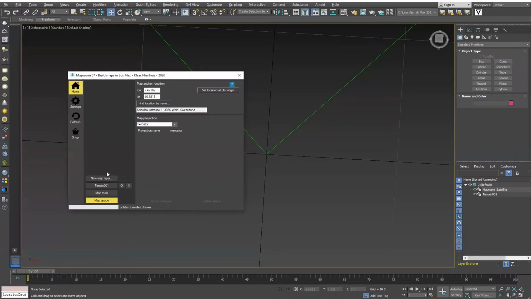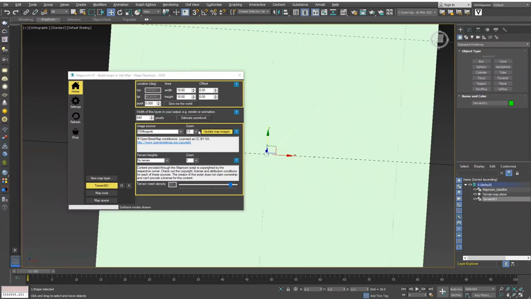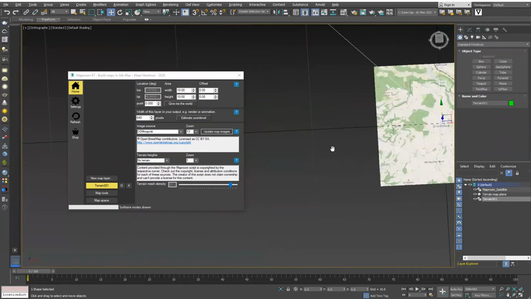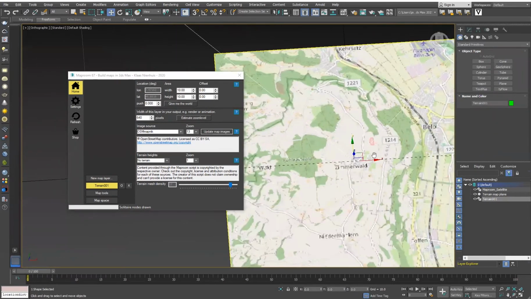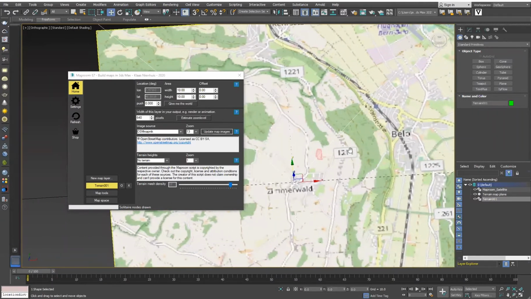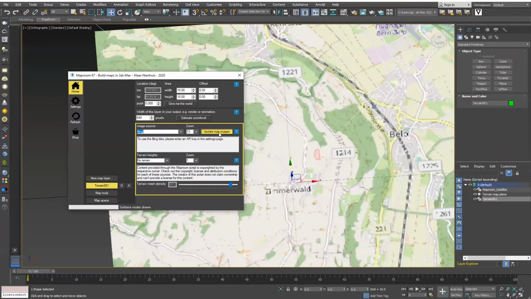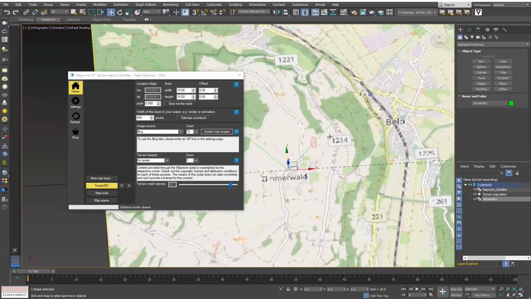Update the scene. Go to terrain and change the size of the map. We just go with something about 10 by 10, something small. Update resolution, and we update the map image. So this is the OSM map, and this is what we got from the previous attempts. Just to show the difference between a simple OSM map and a map, for example, like Bing.